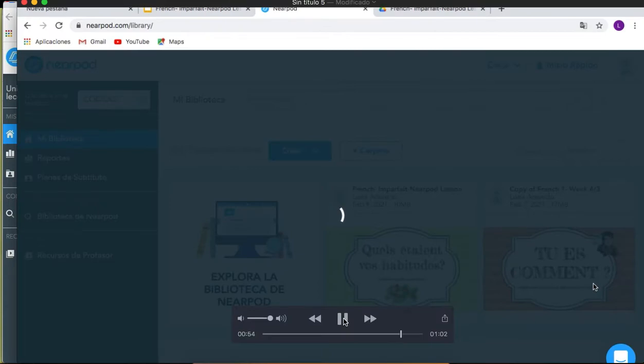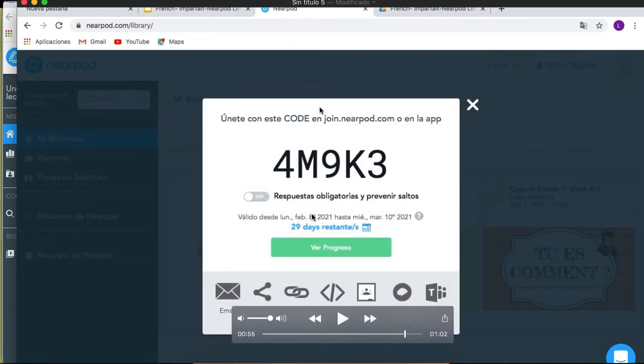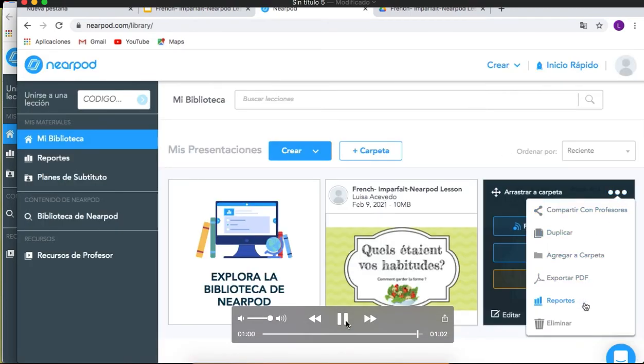You can also generate the student paced code, as you can see here. I know it's in Spanish, but it says it's valid until February the 8th. From February the 8th until March the 10th. You can always change the dates. You can just give them one week to use this. You decide. And once you give them the code, then you just close the tab, you generate the report. You can even export the lesson as a PDF, duplicate the lesson.